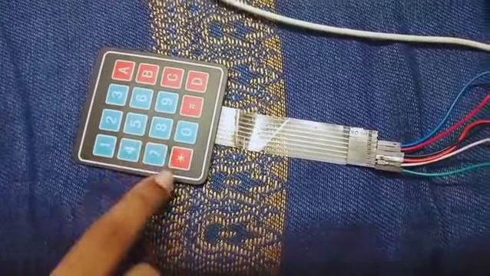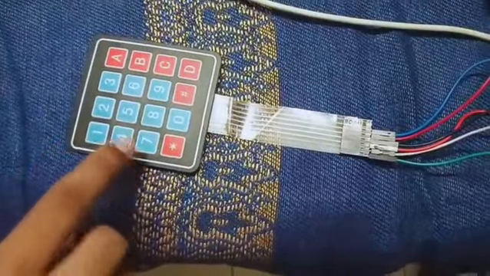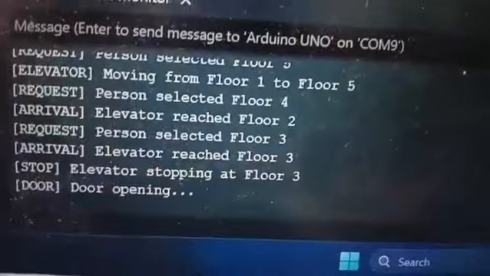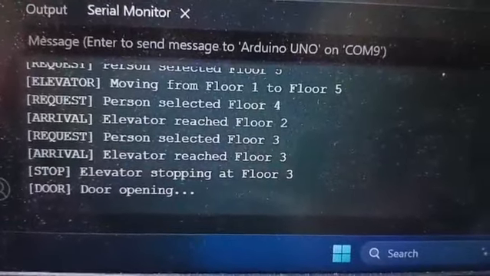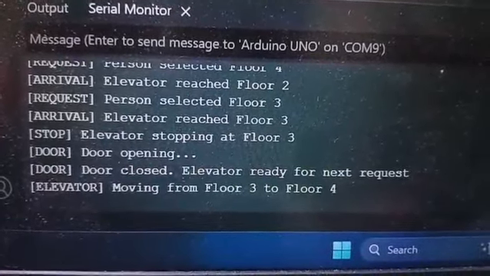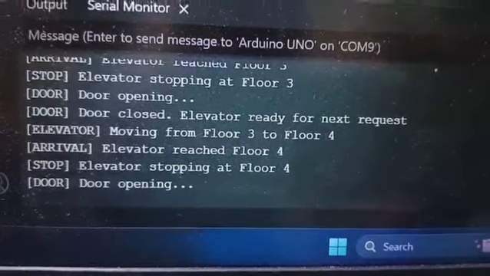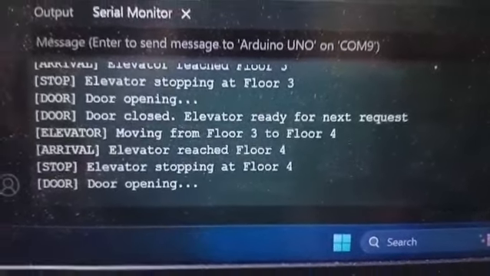This is the 5th floor, this is the 4th floor, and this is the 3rd floor. You can see clearly that the scan algorithm is working correctly.